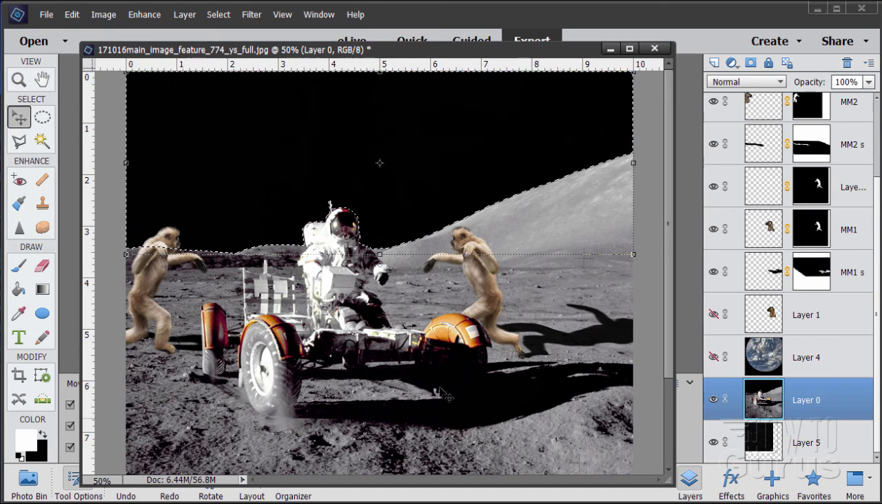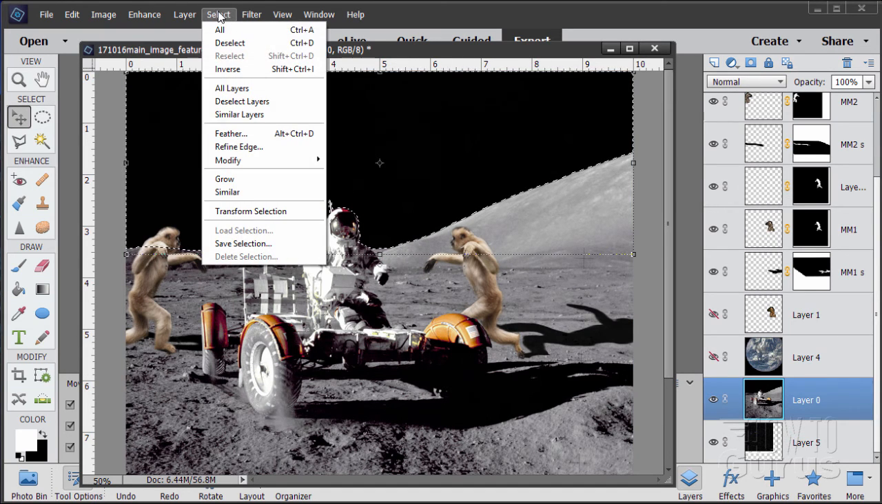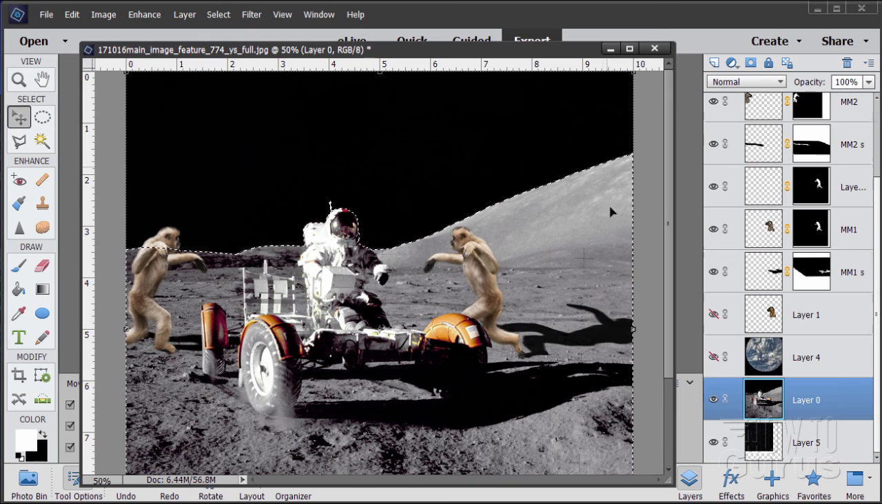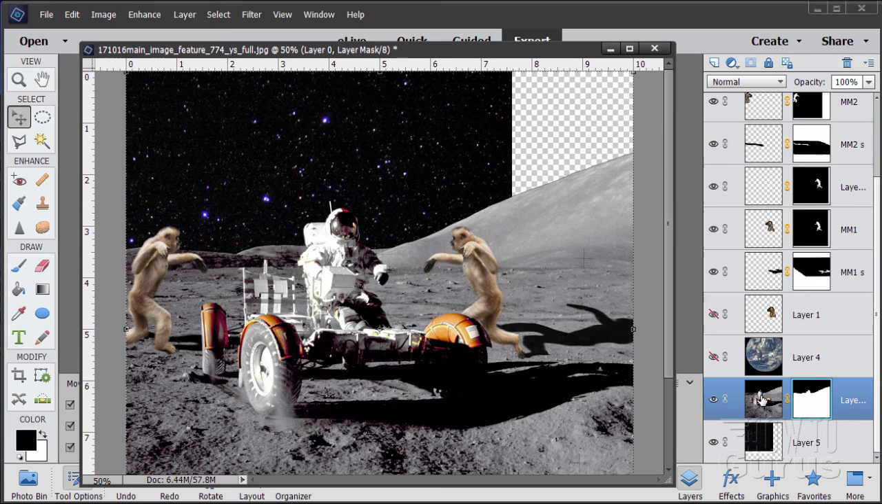I want to have this part down here selected. So let's go up to Select and Inverse. So the bottom area is now selected. Let's hit the New Layer Mask button. There's our layer mask right there. And there's the stars showing through.